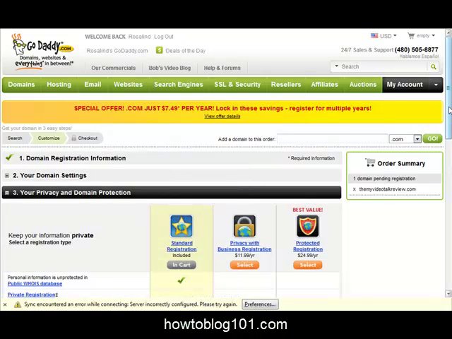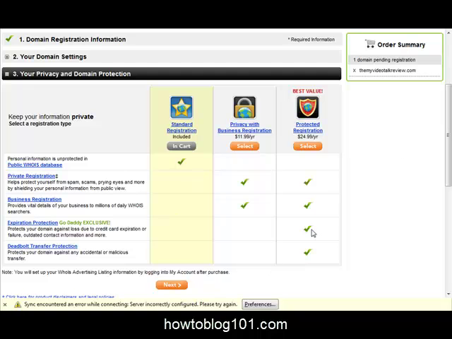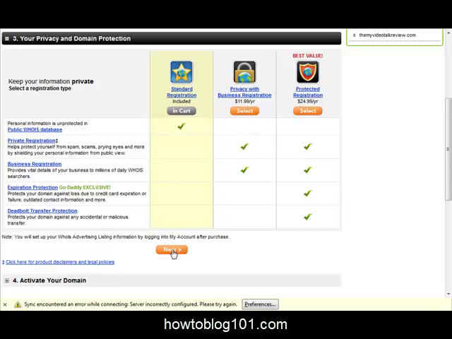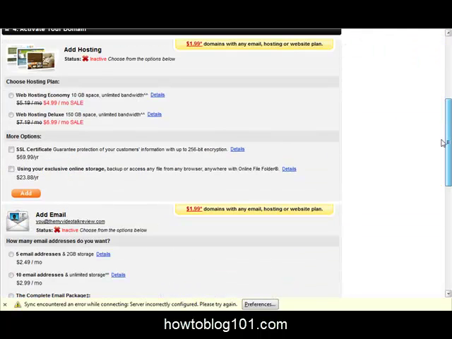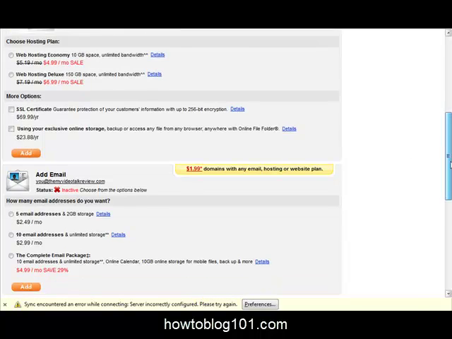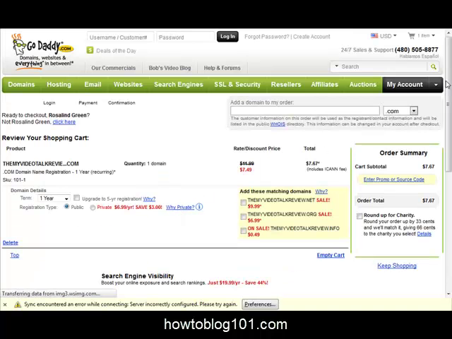Once you click on next, it's going to, of course, bring up some other options that you can select. You don't need any of these things. All you need to do again is continue to click next. You don't want to add anything. Again, you have to be really careful because if you click add, it's going to take the price up, and it's going to be things that you really don't need.